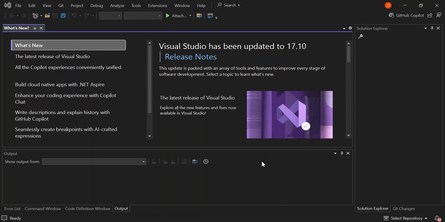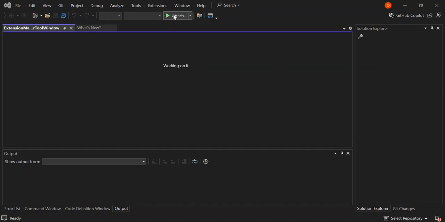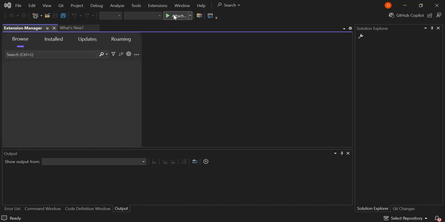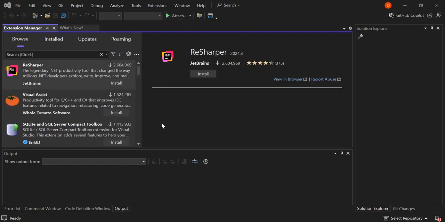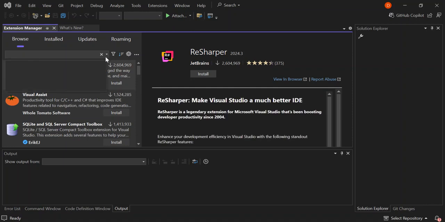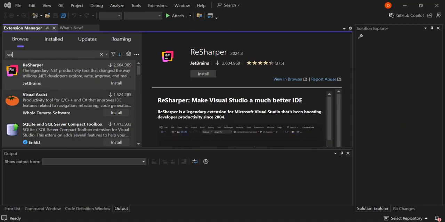To get started, obviously make sure you've got Visual Studio 2022 installed. Let's get started by launching Visual Studio 2022. Once you open Visual Studio, come to Extensions and then Manage Extensions. Make sure you have internet, because we're going to select this here.